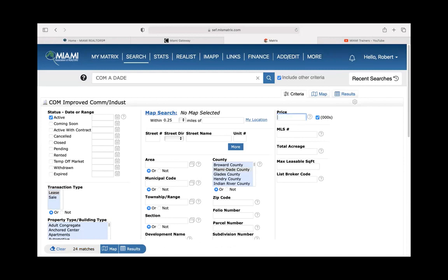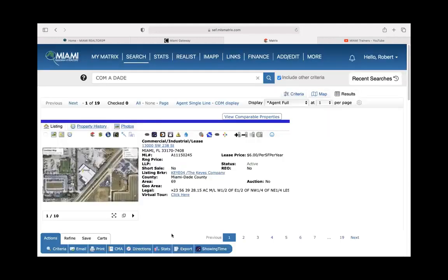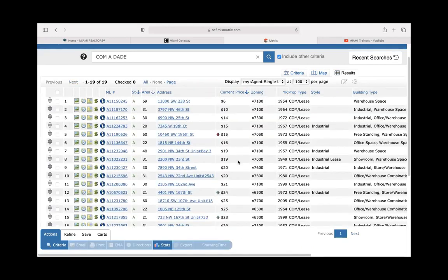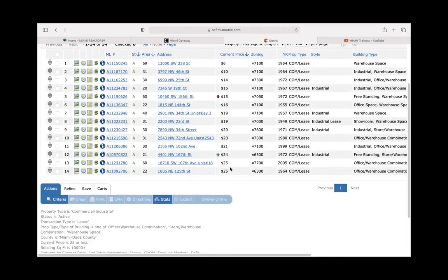If you're looking to pay, say, for example, you remove the zeros and you're looking to pay less than $1,000, that would be less than $1,000 a square foot. Remember, most commercial listings will give you the results in price per square foot. So let's say you're looking for less than $25 a square foot. Then you're going to come over here, remove the zeros, and put in 25 or less. And I am left now with 14 results. And these are $25 a square foot or less.